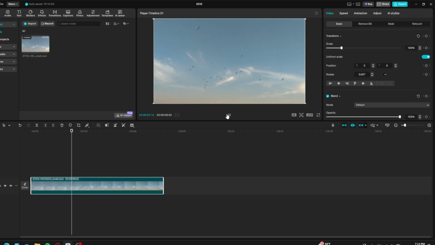So essentially that is a very brief overview of color grading in Capcut. Really, it's just a way to mess around with the colors of a video to get the effect you want.